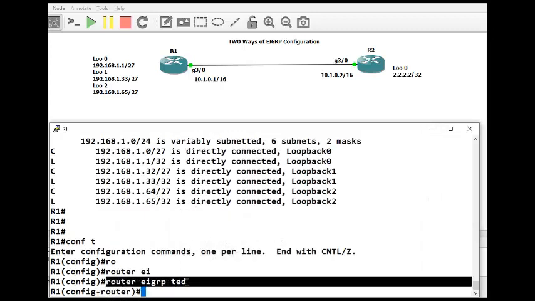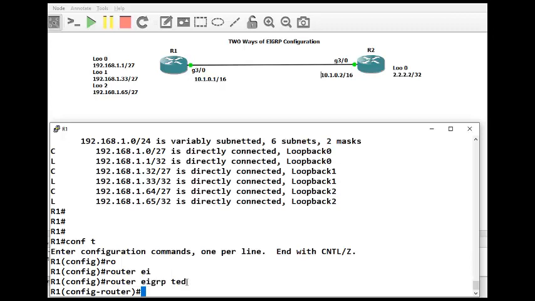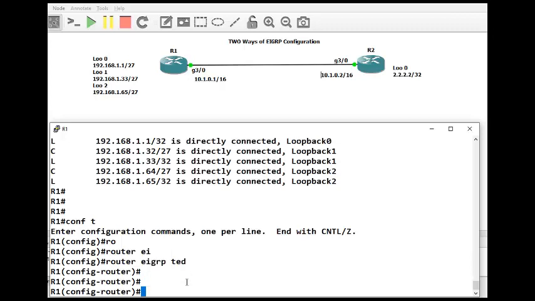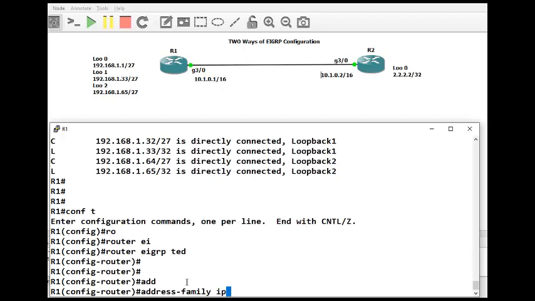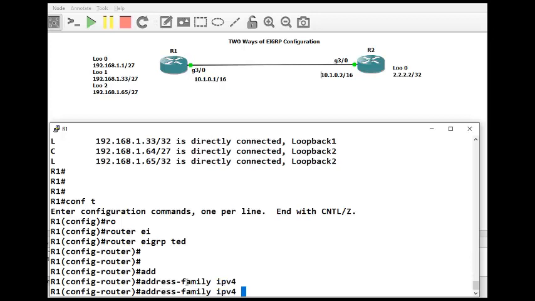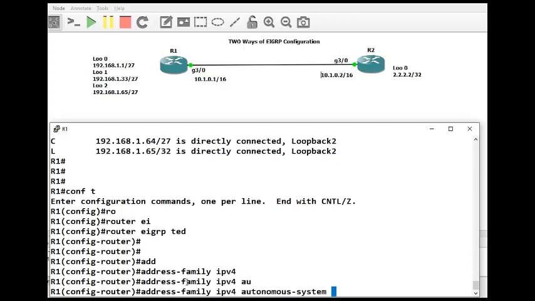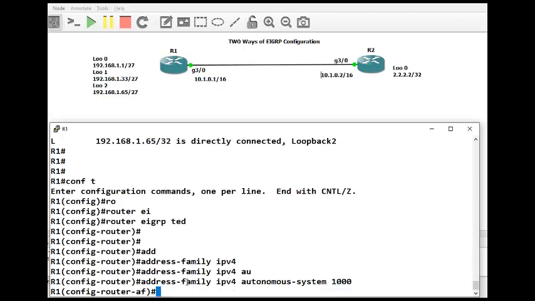Now we need to go inside and say address-family ipv4 autonomous-system 1000. Likewise, you can say address-family ipv6 autonomous-system 1000. So under a single EIGRP process, you may have more than one address family, one for IPv4, another for IPv6. This is one big advantage of this newer way.